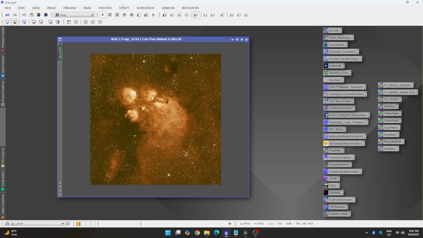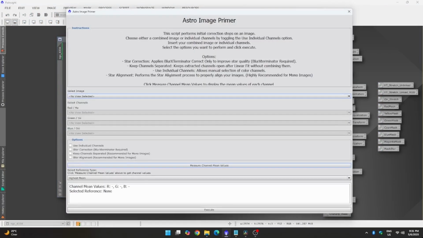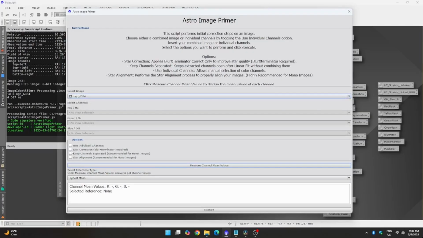So we go to Script, and my good friend Tony at Hidden Light Photography, I highly recommend you watch his videos. Recently, he has created a lot of really good scripts that are going to help you through your processing workflows. And the first one that we want to do is to use the Astro image primer. So we click on it, we select the image NGC 6334, we select the star correction.